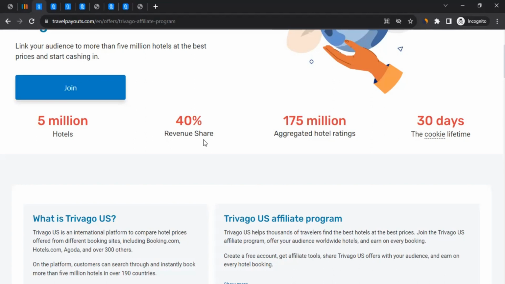So when you bring audience to Trivago, these people of yours would search for the best accommodations, and whatever they like, they would just click on it and be redirected to the actual hotel's website to make the purchase. So whenever they book the accommodation for themselves, Trivago would earn some money out of it. So whatever Trivago earns, you will get 40% of it. That's why it's called 40% revenue share.